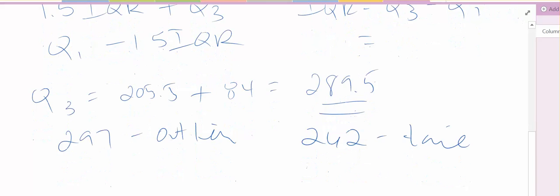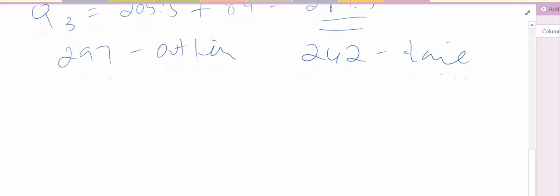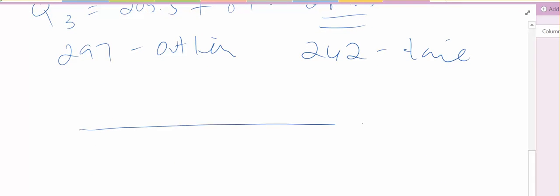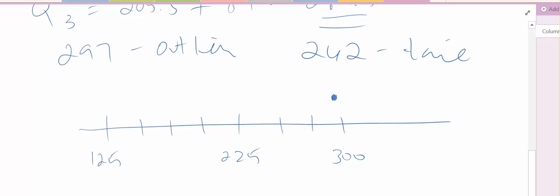So we can do a modified box plot. It'll look like this. We start over 125. And instead of ending at 297, we put a dot there. And we're actually going to end this tail at 262. So this is 250, 275, somewhere here. The tail would end here instead. And your first tail is here.